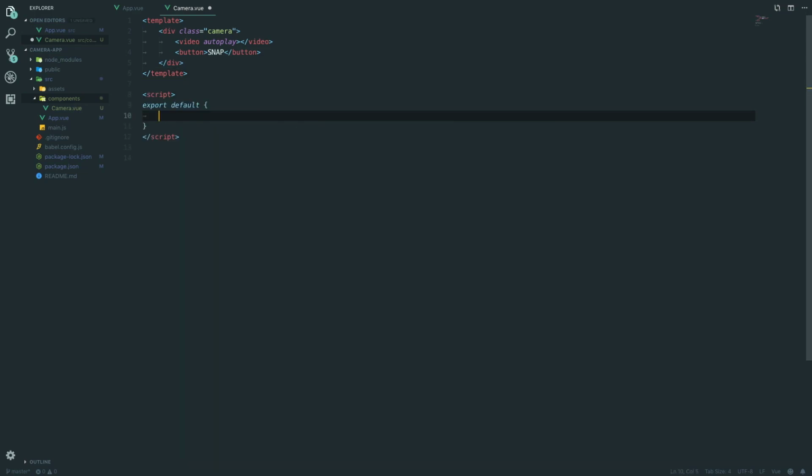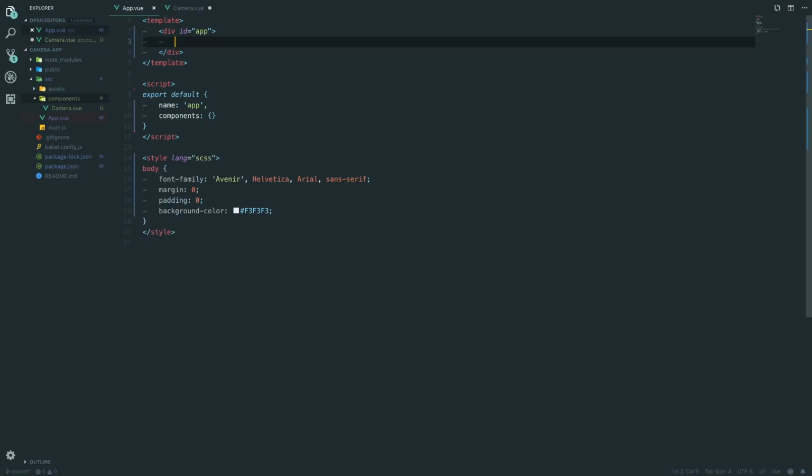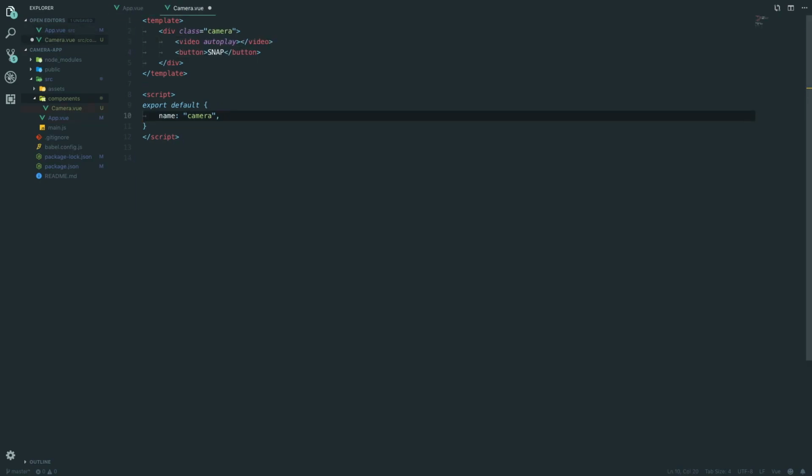So then we need our script. In JavaScript, we're going to say the name is equal to camera. We don't need props in this yet. Do we? No, we don't. So we're just going to name it camera for now.